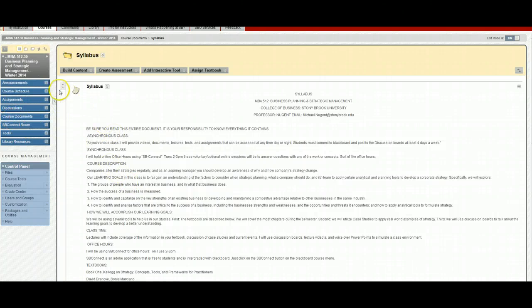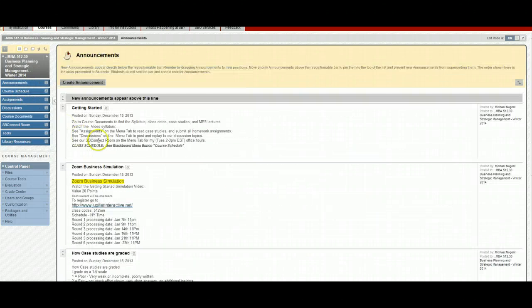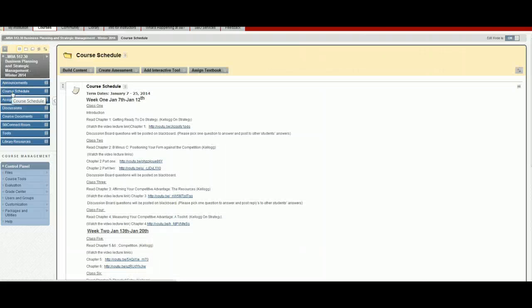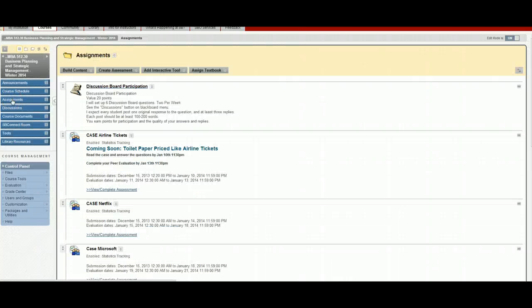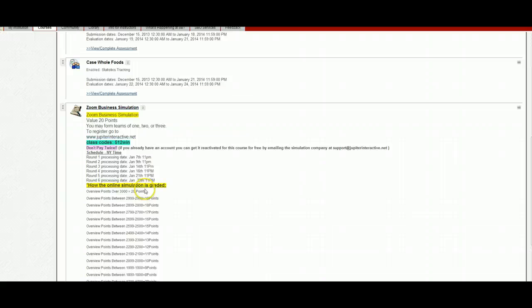So let's quickly review before I end here. We have assignments, announcements, which kind of highlight information I want you to be aware of. I have a course schedule. This is what you're going to follow on a day-to-day basis of how you should keep up with the classwork. I have your assignments tab where all the assignments are located, and we're going to do all the assignments through this assignment tab, with the exception of the Zoom simulation, which you're going to go to a separate website. The website is listed, and the class code, I'm going to make a separate lecture to explain that.